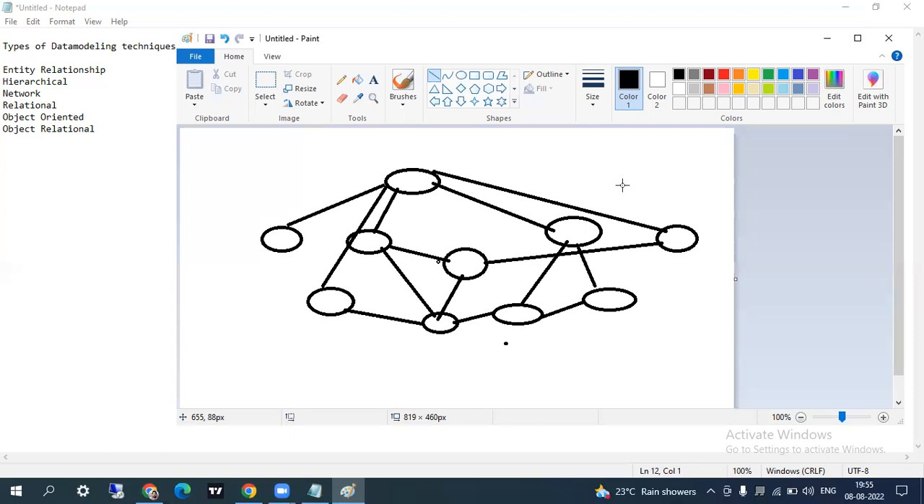But here, if you say there is a parent, child and subchild, from parent to subchild is also related. You can define the relationship in the network model. So that would be an advantage here in the network model.